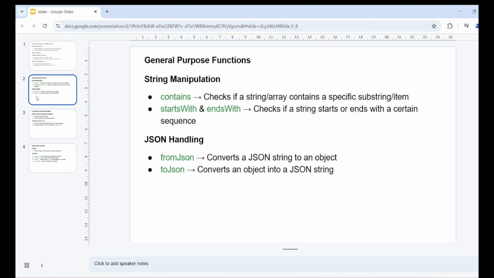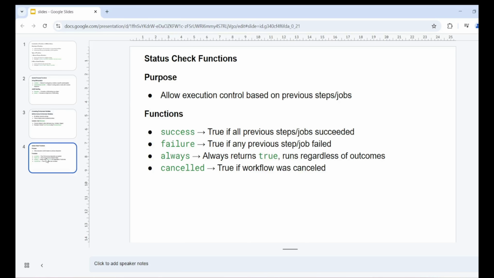The next topic is status check functions. Here we have success, failure, always, and cancelled. Success returns true if all previous steps have passed. Failure returns true if a previous step has failed. Always returns true irrespective of whether a step or a job has failed or passed. And cancelled means that when somebody manually cancels the run, it will trigger the cancel notification, so it returns true.